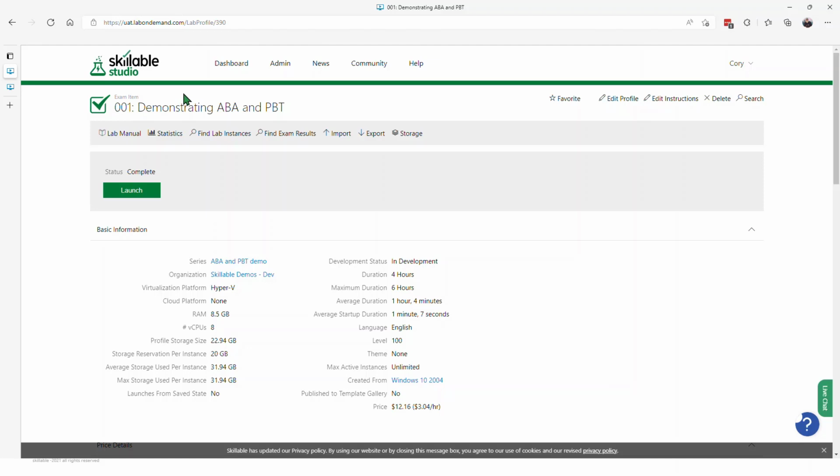Now that we've gone over how to successfully create a lab with activity-based assessments, and then create a lab that's a performance-based test, possibly out of those labs that have the activity-based assessments in them, you should now be fully equipped to create your own performance-based tests.